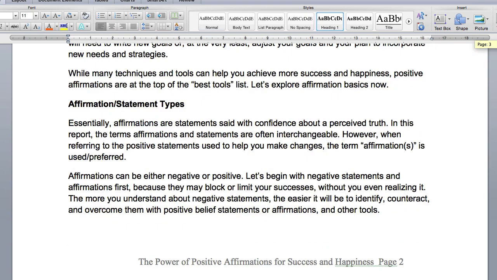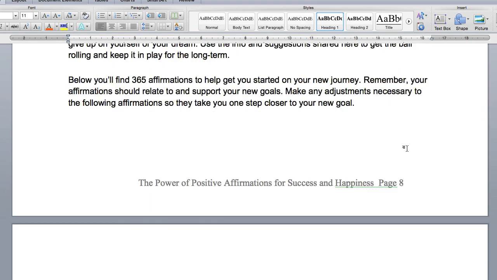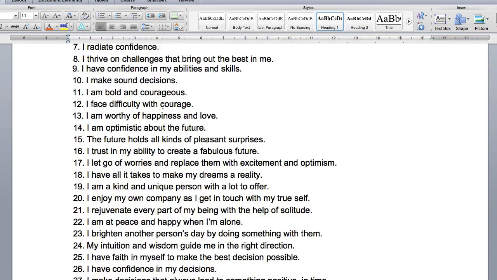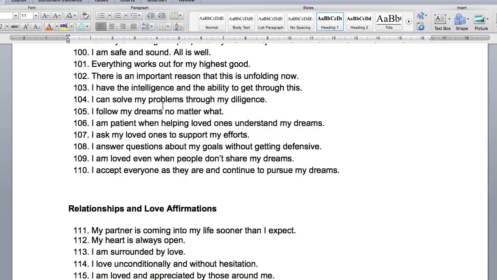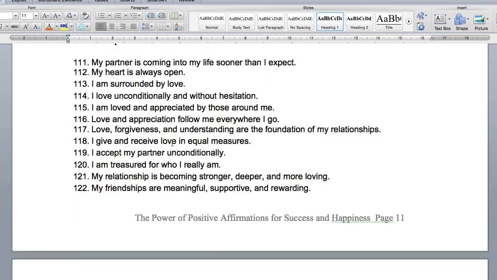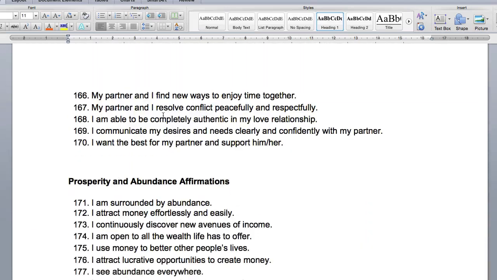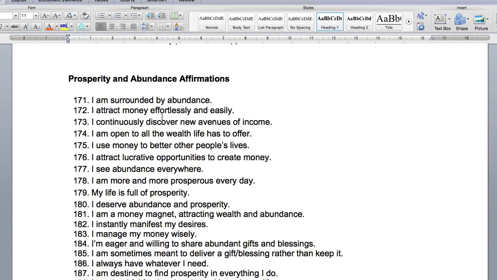So if I scroll down here, I'll find the section with the affirmations. There's some lead up into them. Where does it start? Right here. And there are 7 sections in total for this. So the first section is about confidence and self-esteem. The next section is, that's quite a few there. The next section is relationships and love affirmations. That's also a long one. I want to find one that's a bit shorter for this demo. Prosperity and abundance affirmations. This one looks a bit shorter. So let's work with this one.